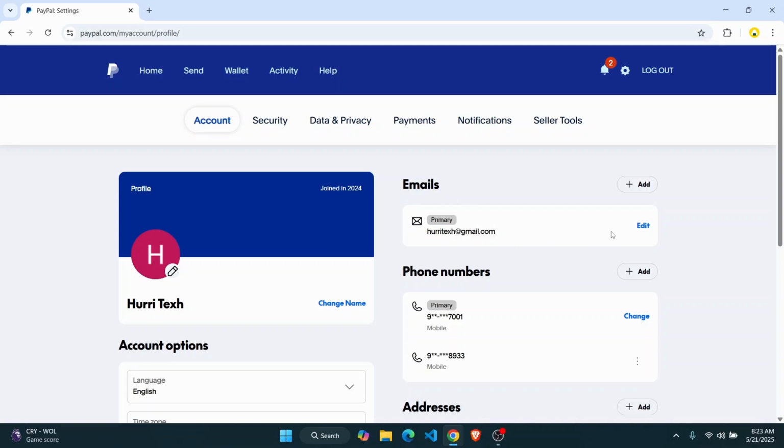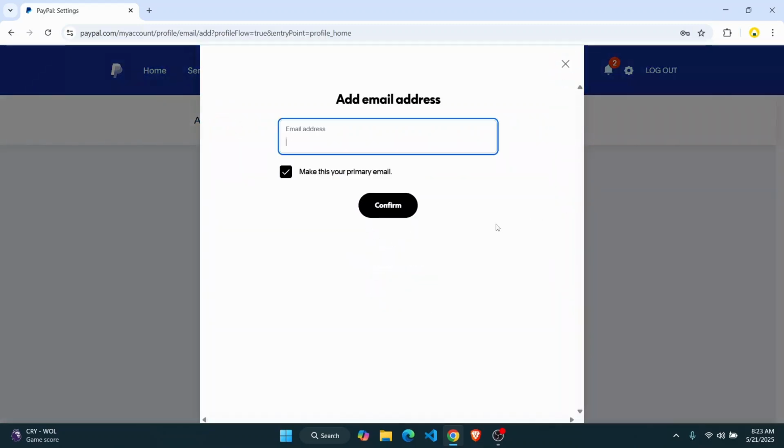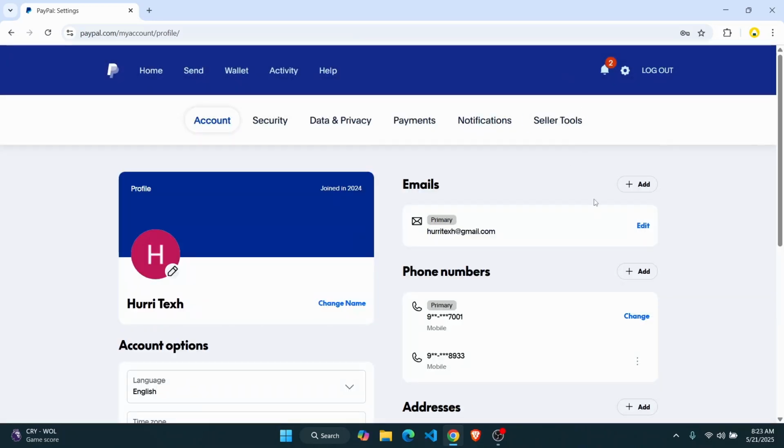And if I want to add a secondary email, I can click on add. Then just enter your email address. Once you do that, just click on confirm. It will send you a verification code on that email, and you should be able to verify it and add your secondary email.